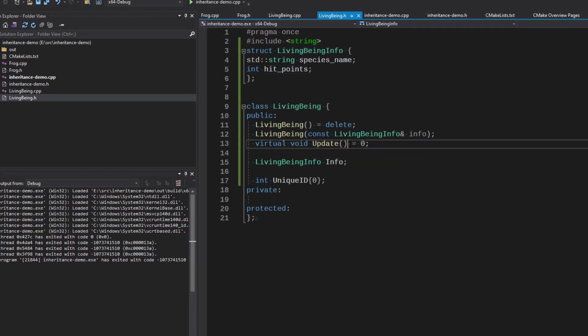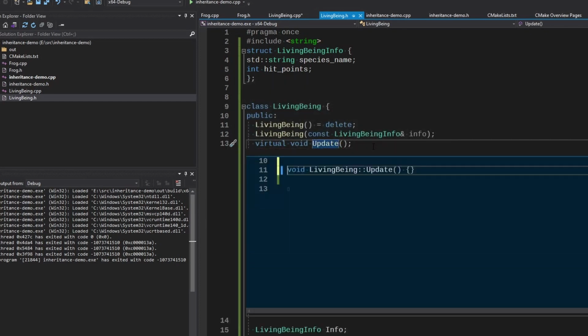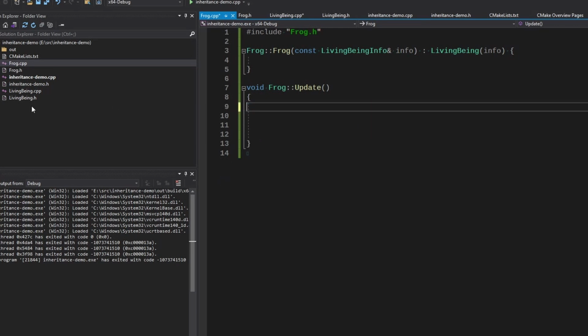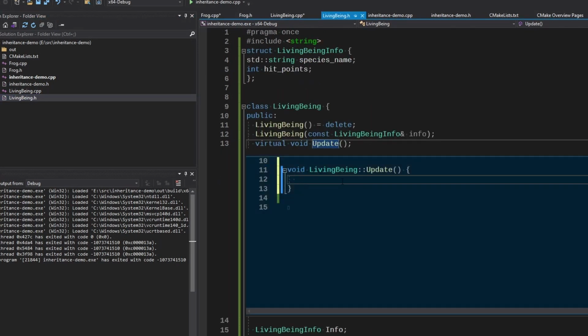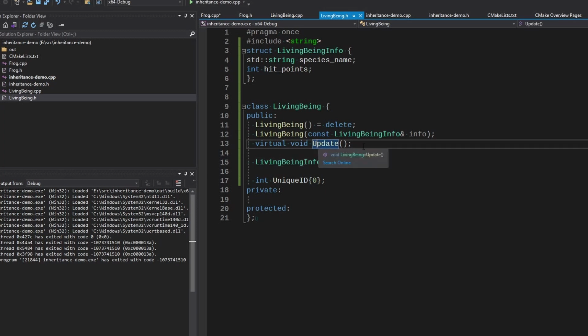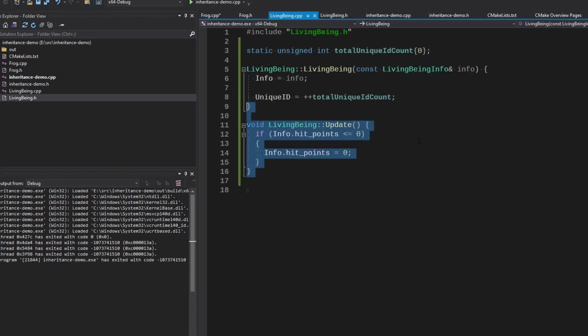Now, if you want to not have this be an interface, all you got to do is remove the 0 and give a base instantiation. So in theory, we might want a base instantiation of update. Let's just show that real quick. Maybe we want to say info. We'll do the hit point thing. Like maybe we want to do that with everything, no matter what. We always want things to have some sort of hit points. So we have a default instantiation of checking the hit points and setting them to 0 if they're below 0.